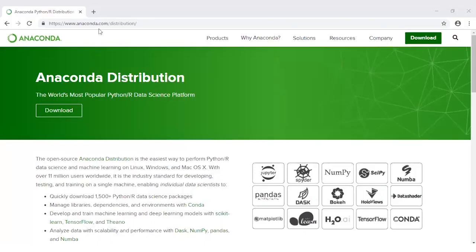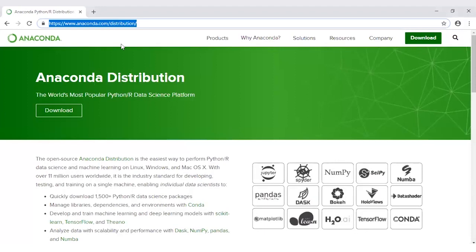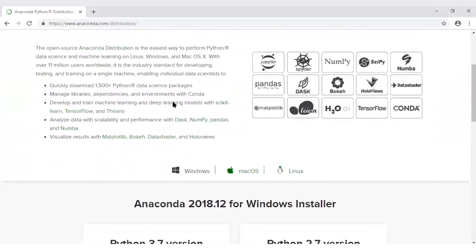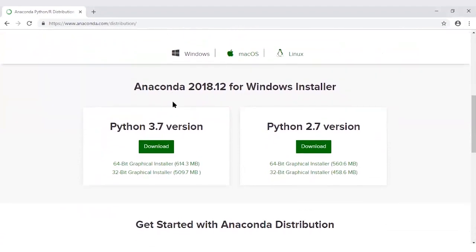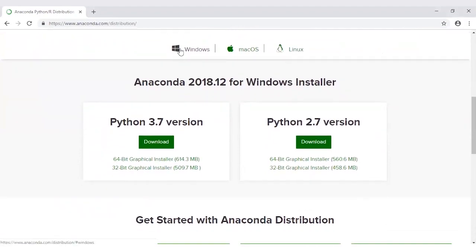First of all, go to the site anaconda.com/distributions. The link has been shared in the text section. When you scroll down, you will see two options for Python on Windows, Python 3.7 and Python 2.7. In this course, we'll be using Python 3, so let's go ahead with that.